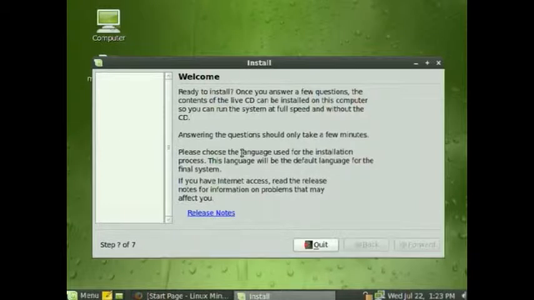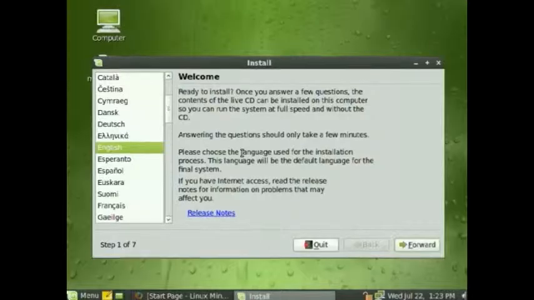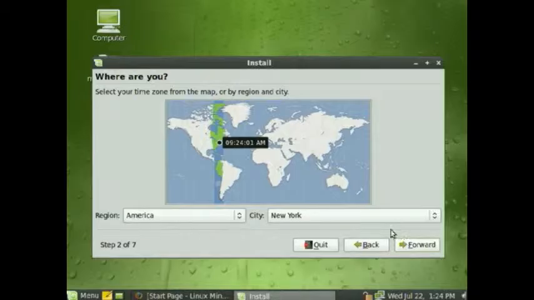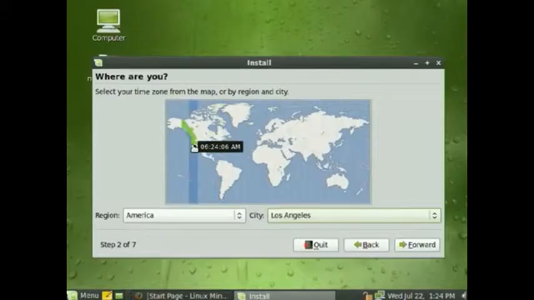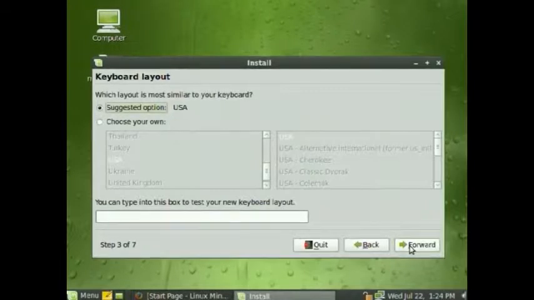The first step is to select your language, then click forward. And next, the time zone. You can select it from the list, or you can select it graphically and then change the city on the list. We're in Los Angeles, so we'll select that and click forward. The next step is to test your keyboard or to make a selection if yours is not the default US keyboard. Click forward again.